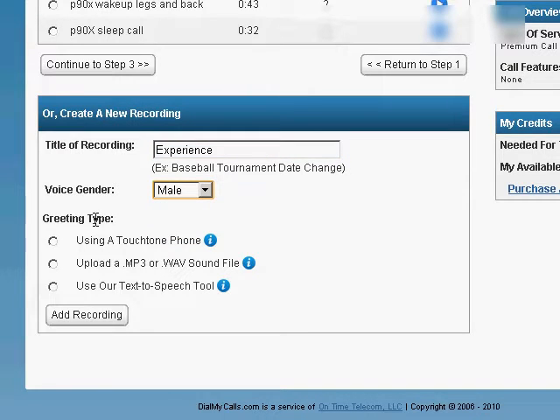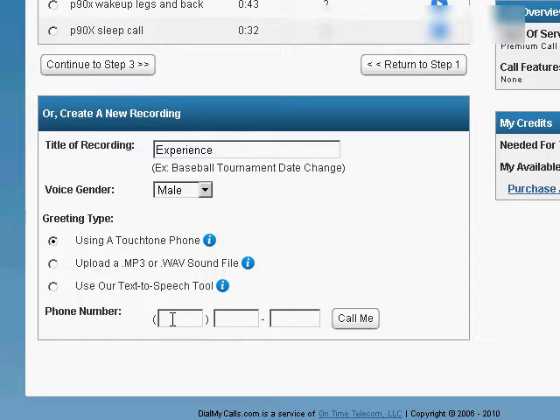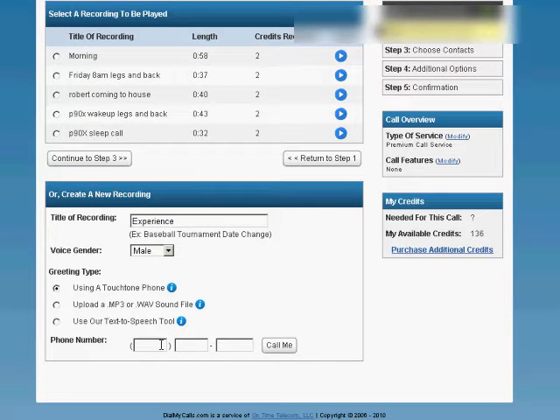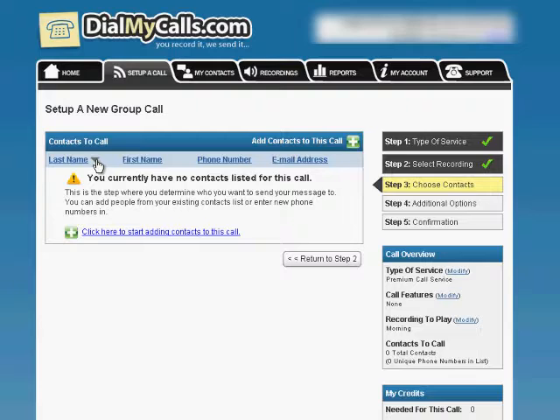With dialmycalls.com, they give you the ability to have three choices. You can either use a touch tone phone to record your message, you could upload an MP3 file or wave sound file that you've recorded, or you can use the text-to-speech tool. I would recommend these top two; this one's actually the easiest. Then you put in your phone number and click Call Me, and basically you do the recording. Once you've finished the recording, you can choose a specific recording and then click Continue to Step 3.